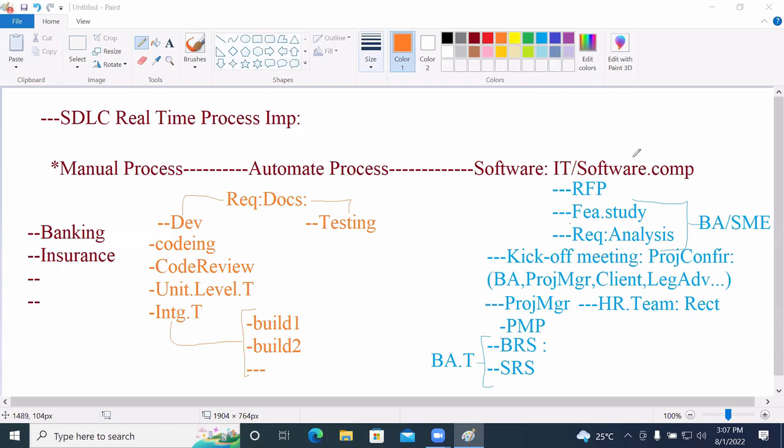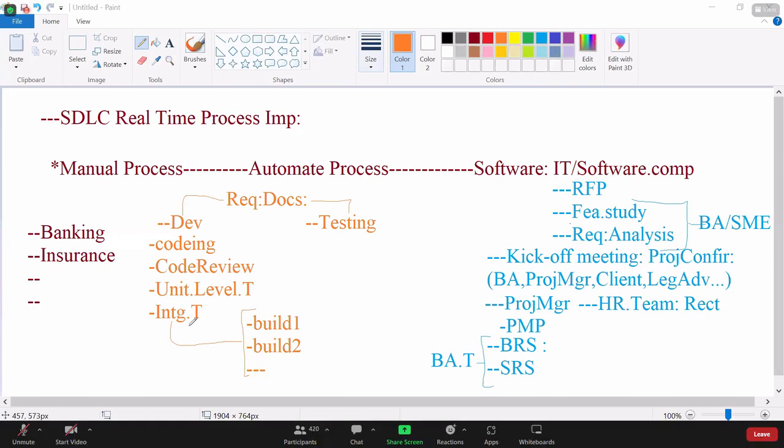Once unit level testing has been done, then you will move on to integration testing. As a simple explanation of the meaning of integration testing: is it only one developer developing the code?